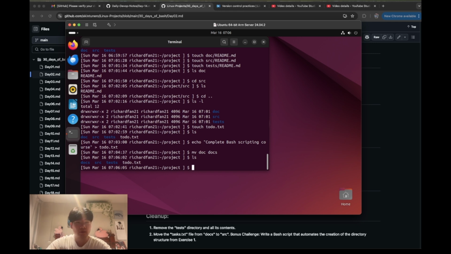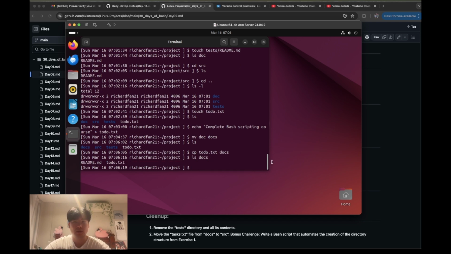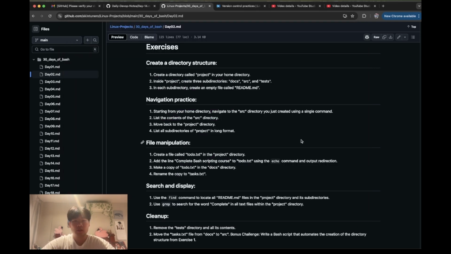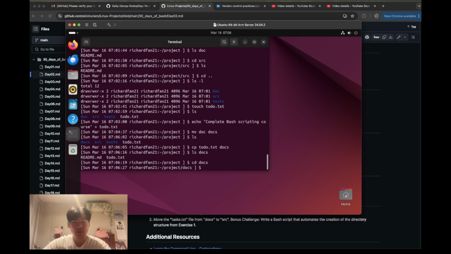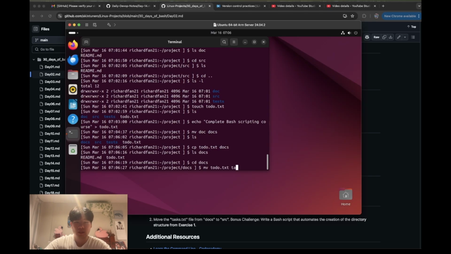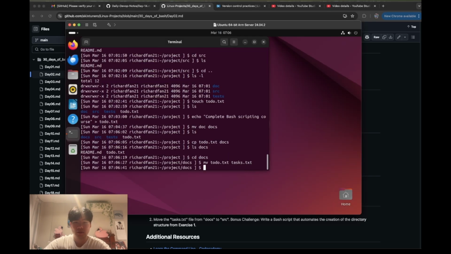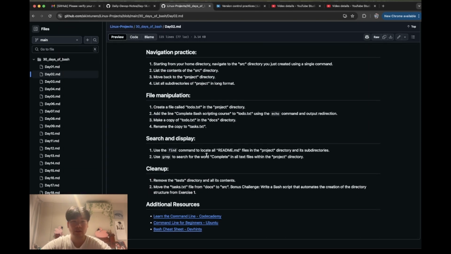So copy todo.txt into docs. Now let's check if it's in there. Yep, it's in there. What's next? Rename the copy. Okay, so cd. Let's go to docs. And then let's move todo.txt to tasks.txt. Done. Search and display. Use the find command to locate all readme files in the project directory and the subdirectories.